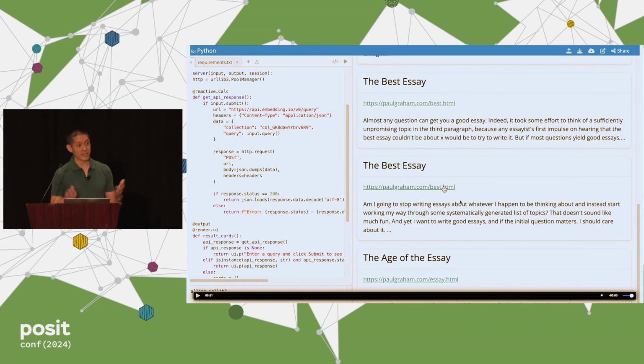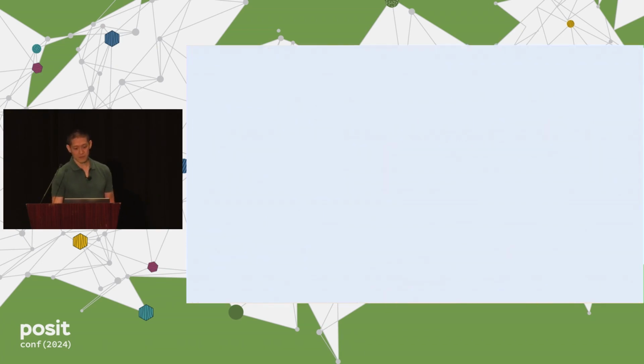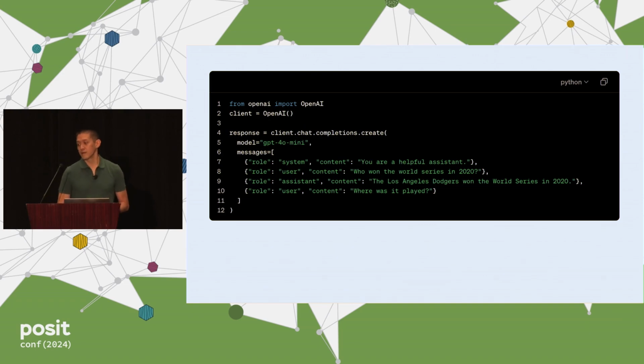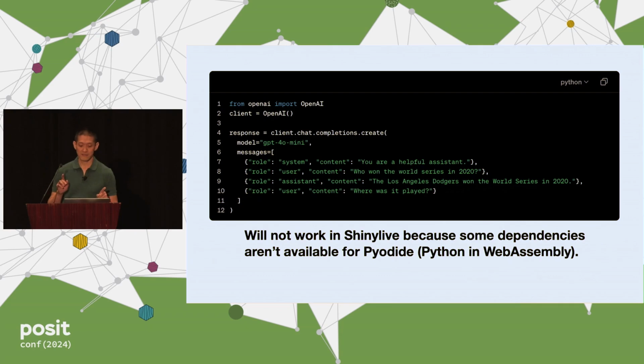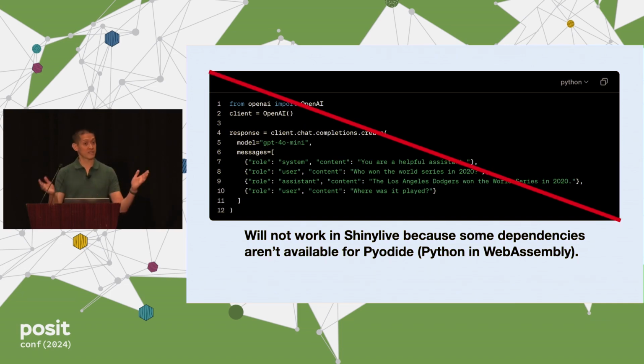And in order to do that, we need an LLM. So I decided to use OpenAI. If you look at the OpenAI API documentation, it has this here. This is some Python code. And the interface is really nice, but unfortunately, this does not work in shinylive because some dependencies of the OpenAI package are not available for Python and WebAssembly. So I decided, okay, I'm not going to use this. Even though Shiny Assistant could write this code, it won't run in the shinylive interface.